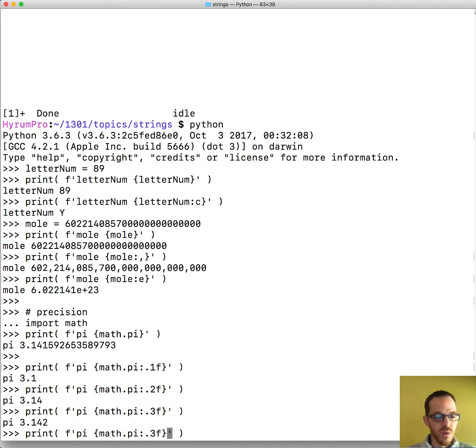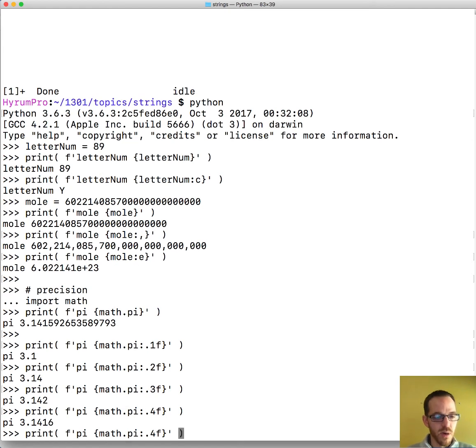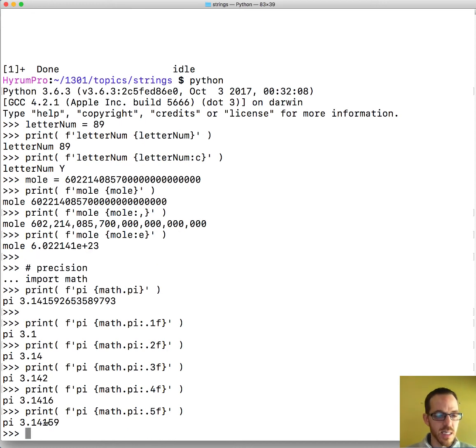We could do 3 and 4. And now notice what happened here is it rounded. Notice as we add more digits here, it will round that last number if it needs to. And so it will do rounding for us, which is usually what we want. So that's precision. We have the colon, the period, and then a number.